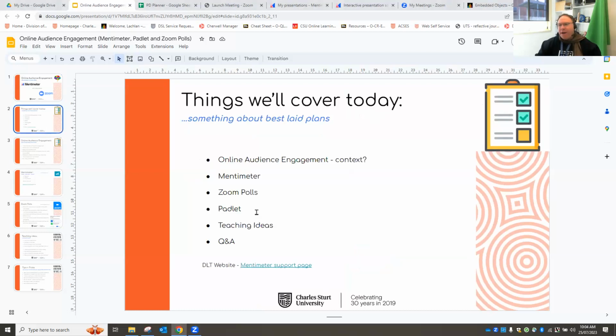All right, so let's get into what we're talking about here. We're not talking about Padlet today, as I mentioned. I need to take it off that slide deck. We talk about it in next week's session, which is on collaborative workspace tools. But other than that, we're going to have a look at Mentimeter and Zoom polls and how to use them. We'll see how we go time-wise if we get into teaching ideas and things.